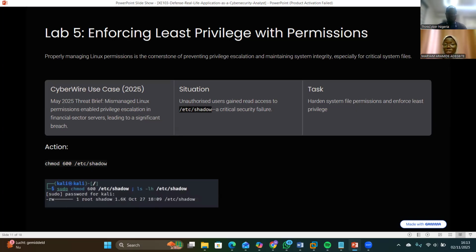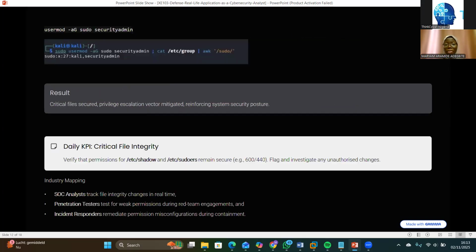To achieve this, we used the chmod command to ensure that no one except the root user has access to the shadow file. And we used usermod with the -aG flag to create a security user, to ensure safe privilege boundaries. The result was that we were able to secure critical files, and the privilege escalation vector was mitigated.